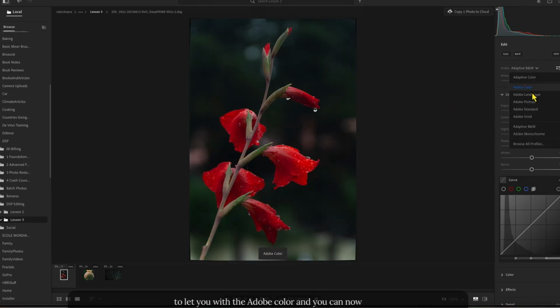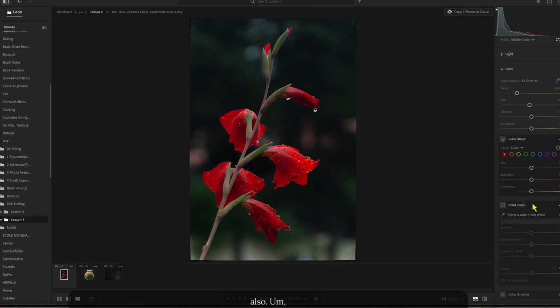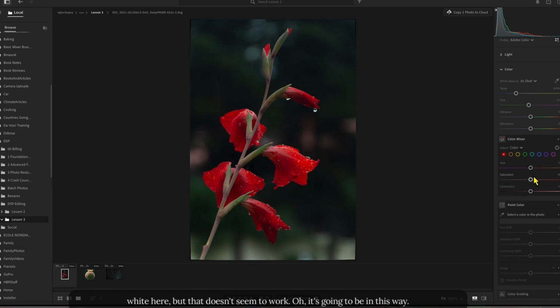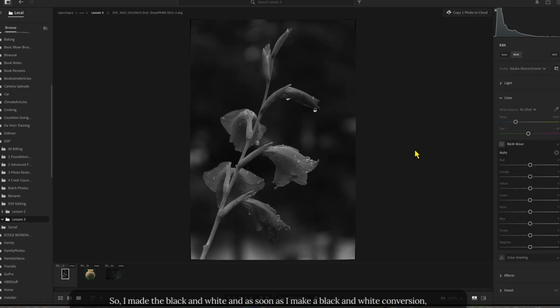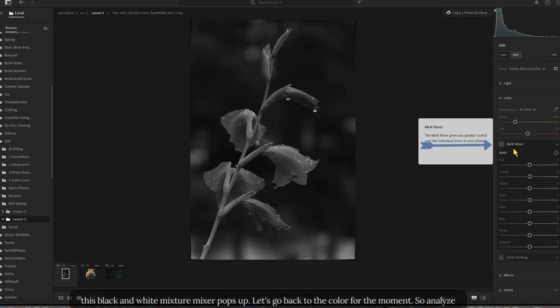So let's stay with the Adobe Color, and you can now also, no, you can't do it here anymore. There was a time when you could actually convert to black and white here, but that doesn't seem to work. So it's going to be in this particular case. So I made the black and white, and as soon as I make a black and white conversion, this black and white mixer pops up.